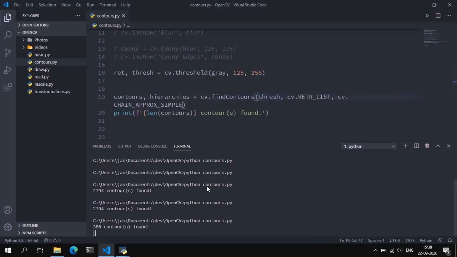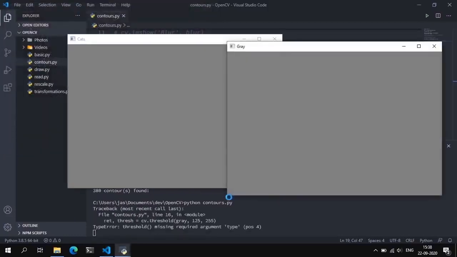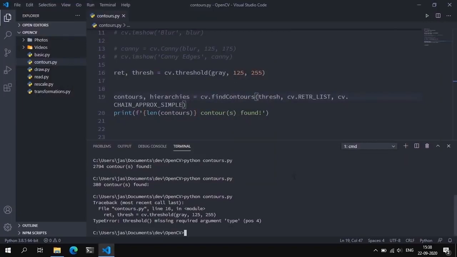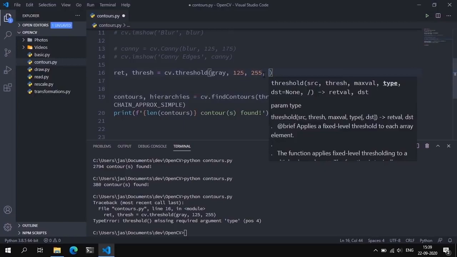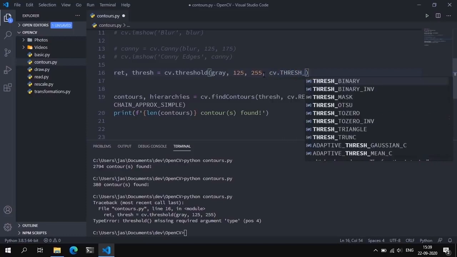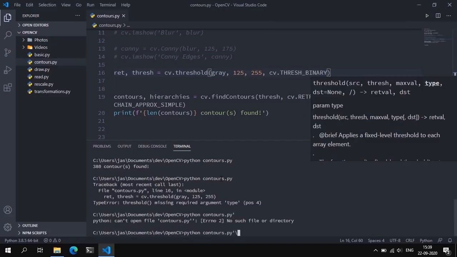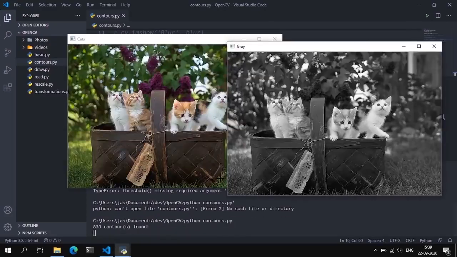So let's save that. Let's close this out and try to run that. Okay, threshold missing a type. I think I forgot one part. We have to specify a thresholding type. So this is cv.THRESH_BINARY. So we're binarizing the image basically. Okay, let's run that. And there were 839 contours that were found.